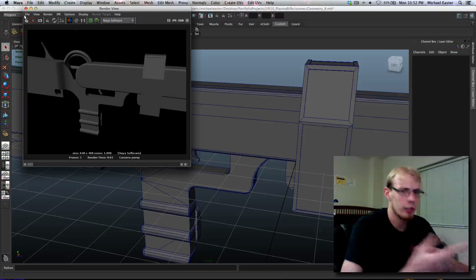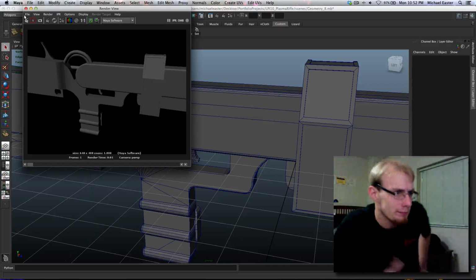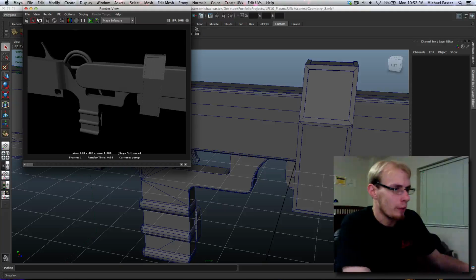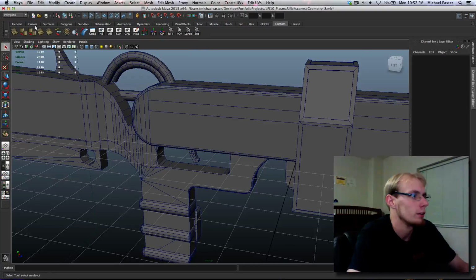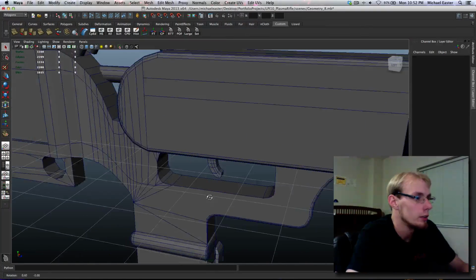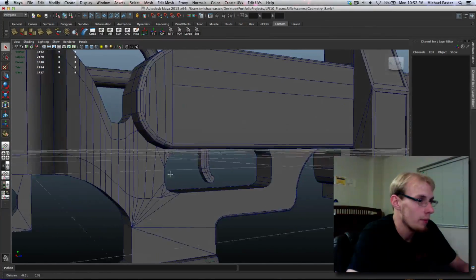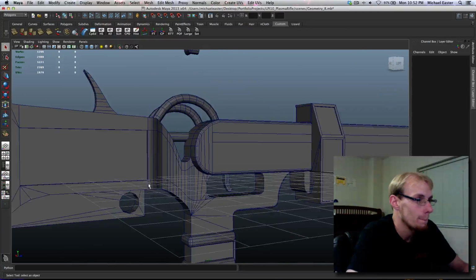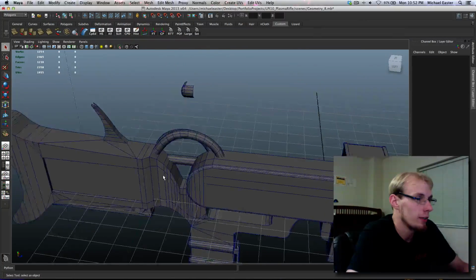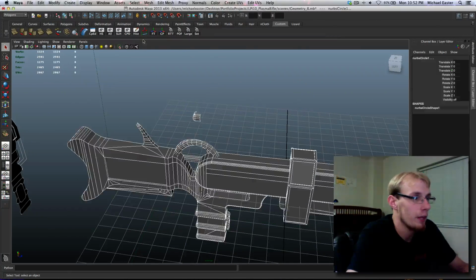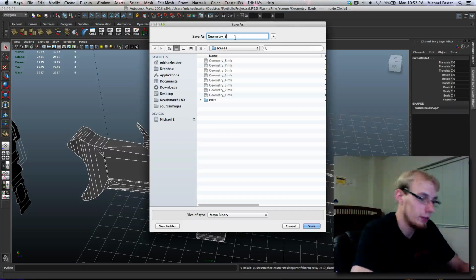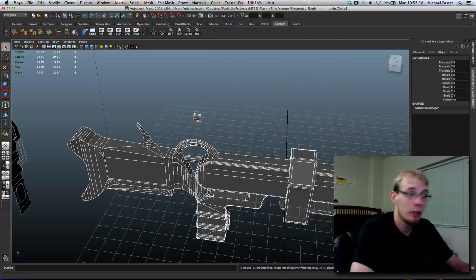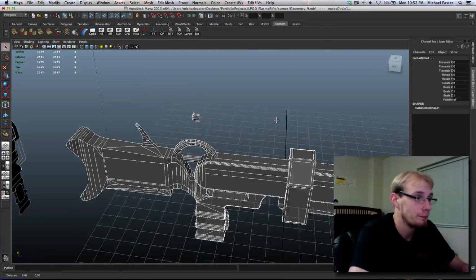And for a trigger, I don't know if you've ever gone shooting or anything before, but really you need to have that smooth around it or it's gonna hurt. So I'm thinking I'm going to get rid of this topology, but I'm going to make sure that I save, and then I save as a new iteration so that if I want to, I can go back to it.